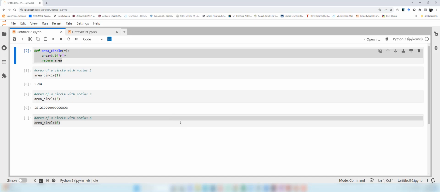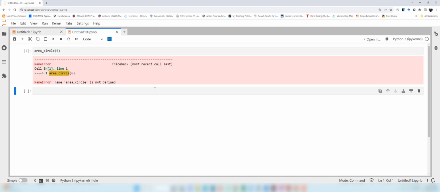So now we have made our first module. Let's try to see if this module solves the problem. So we are back to the same Jupyter notebook. As you can see, we are not able to access the area_circle function. Now I'll try to use the concept of module that we have just created to reuse this function.